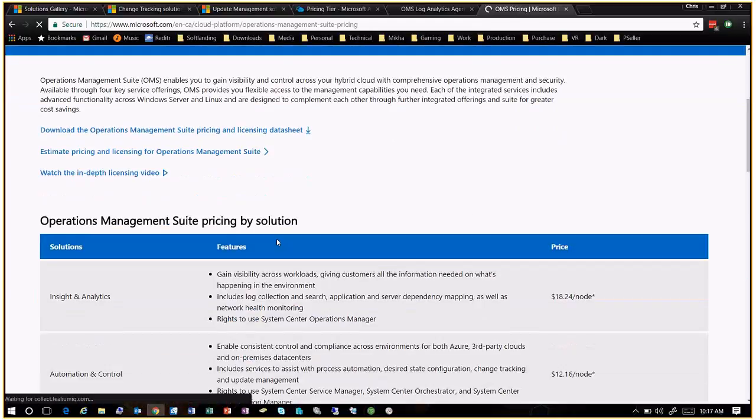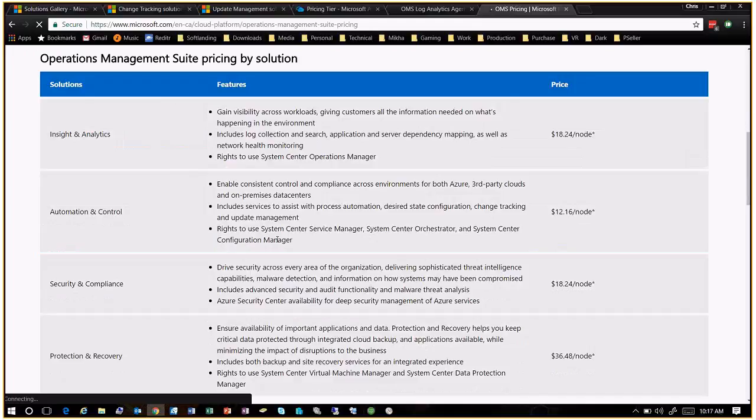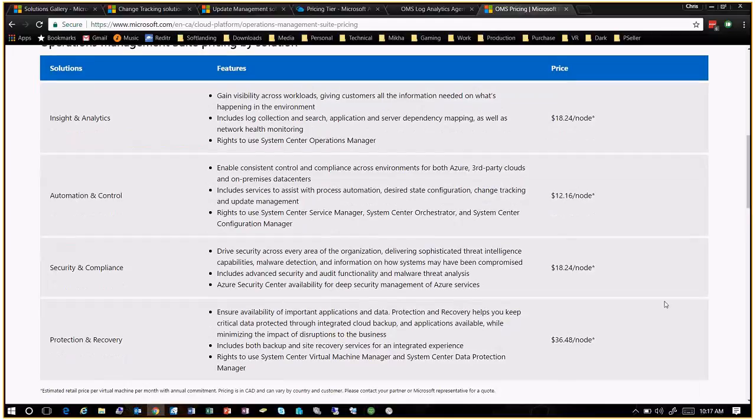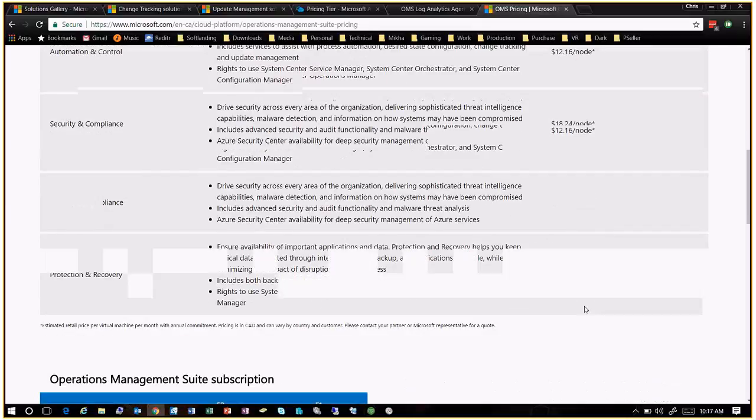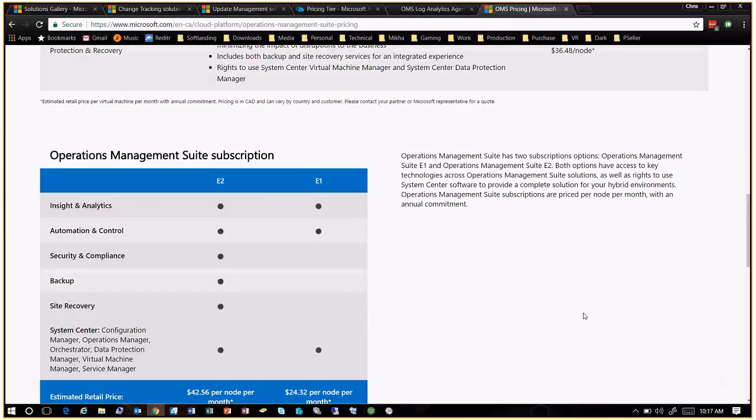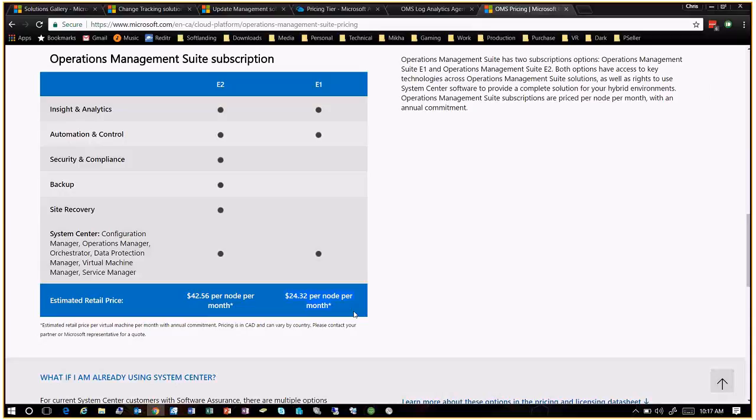Now, if that's not what you're looking for and you want to use a couple of these options, for example, both the Automation and Control and the Insight and Analytics, Microsoft has created a bundle of modules, which they call the OMS E1 and OMS E2 licensing packages. So the OMS E1 would be $24 per node. So for that $24, as you see here, you get the Insight and Analytics pieces and the Automation and Control pieces, which has been the subject of today's webinar.